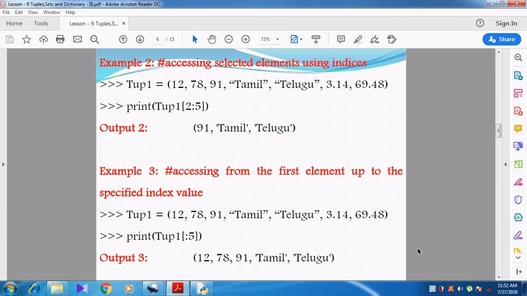Now if I want to access the selected elements, how can I access the selected elements? So here it is given as example 2, how to access the selected elements using the indices. The plural form of index is indices. Right, here you see the same example, tuple 1, 12, 78, 91, Tamil, Telugu, 3.14, 69.48. Now I am going to access particular elements. How can I access the particular elements?